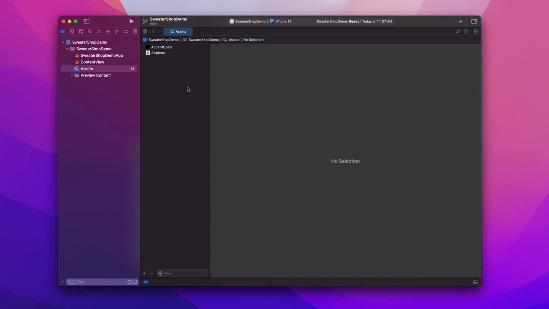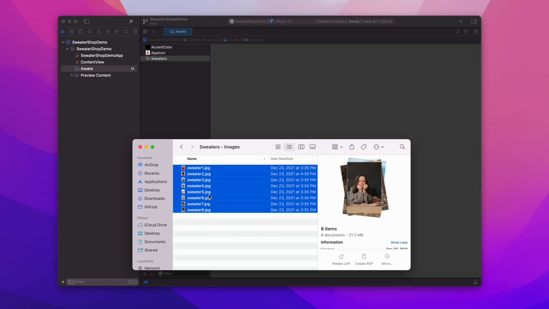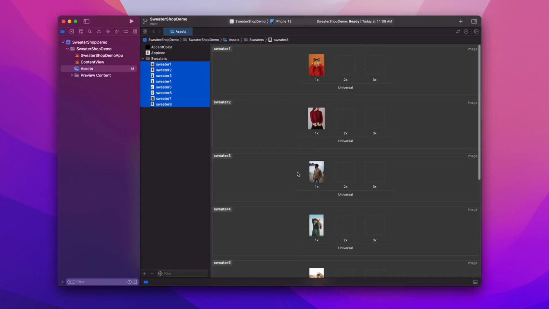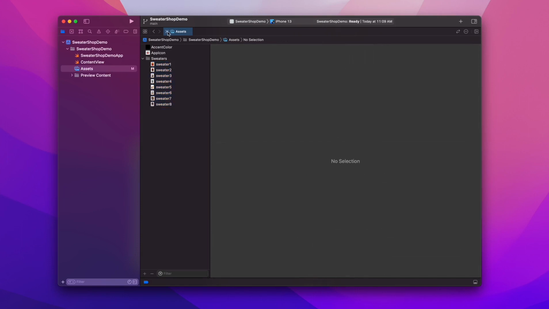Then back in Xcode, still under the assets folder, right-click and create a new folder. We will call this folder sweaters. And inside of the sweaters folder, we will drag and drop all our sweater images that we downloaded before. So we'll drag and drop them into the sweaters folder. And you can see that I have all my 8 sweater images here. Great, now we're done with the assets folder in our application.